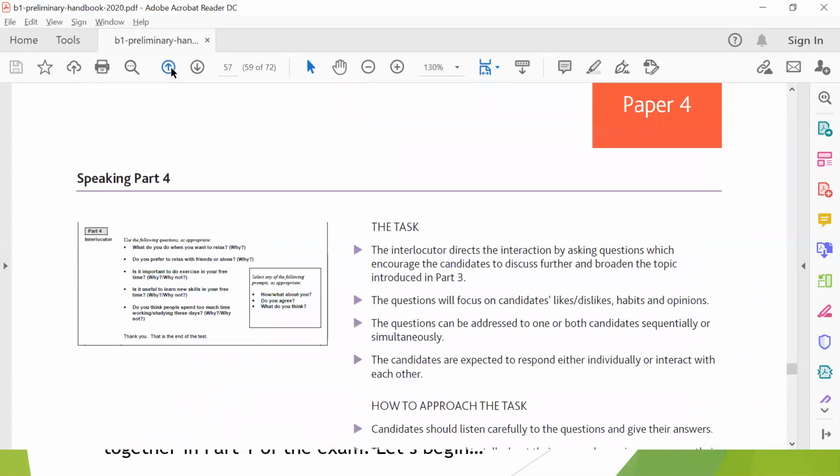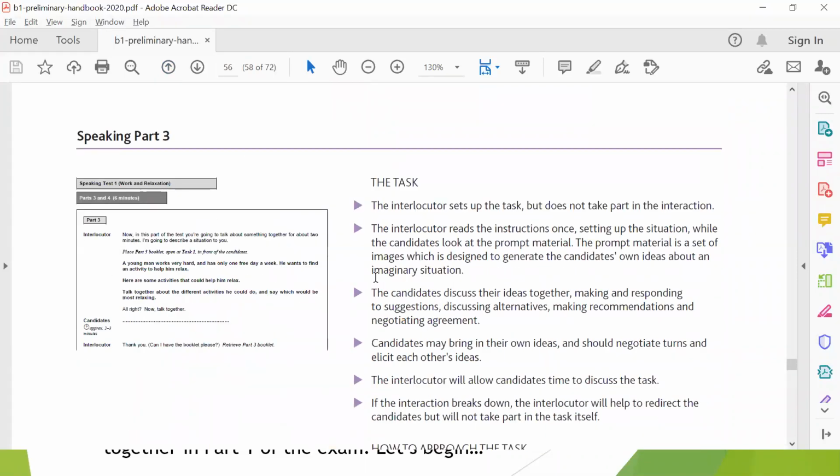Then I'm going to skip back to part 3. After they've done their 1 minute of talking on their own, they will talk together on a subject. So in this case, a young man works very hard and only has 1 free day a week. He wants to find an activity to help him relax. Here are some activities that help him. Talk together about different activities and say which one could be most relaxing for him. So they have their instructions. Talk together about the different activities and say which would be the most relaxing. So they have to talk about some of them.